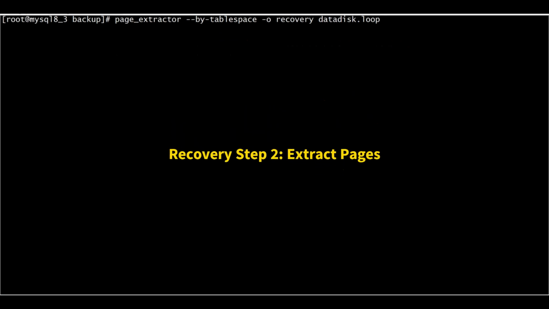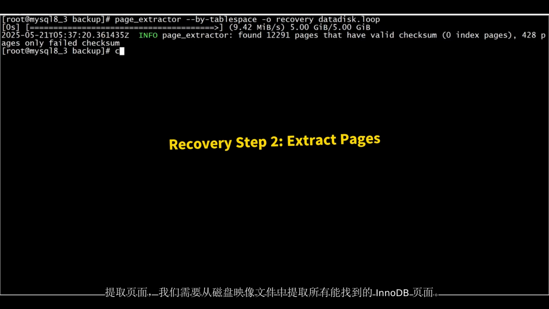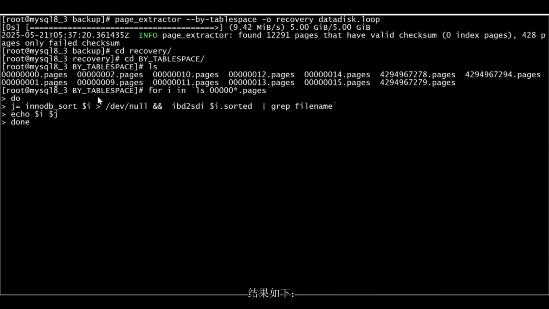Step 2. Extract the pages. We need to extract all the InnoDB pages that can be found from the disk image. We use InnoDB_s to achieve this. After extracting the pages, the result is as follows.